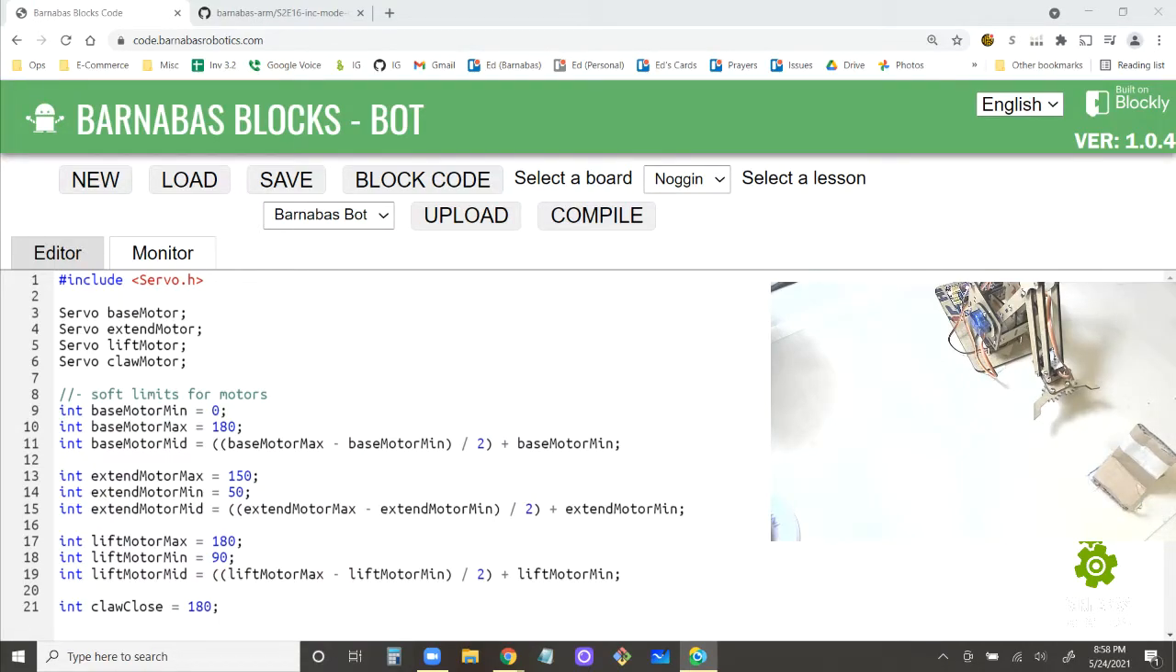Guys, welcome back to the Robot Arm project. So today I want to do a little bit more on the incremental move, absolute mode thing. So just a quick recap.